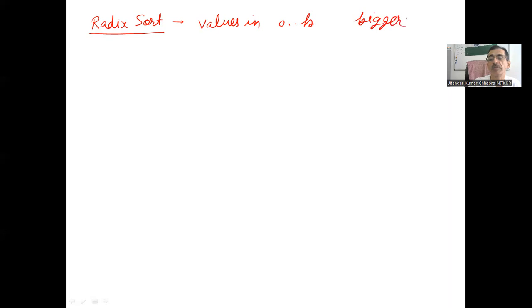Continuing further, let's have radix sort discussed. Radix sort effectively says we will be relaxing the condition of single values in the small range. Earlier I said values in the range 0 to k. Bigger values will not probably be possible. What about sorting bigger values? Does that mean that they cannot be sorted in linear time? Well, yes, there is a solution.